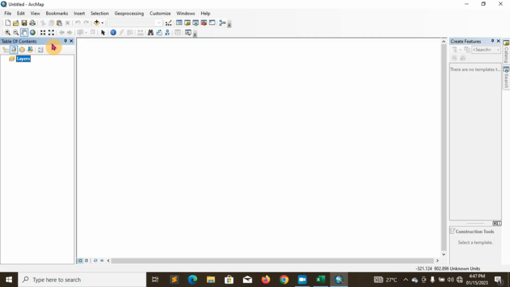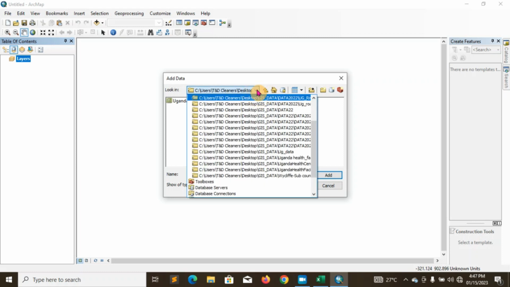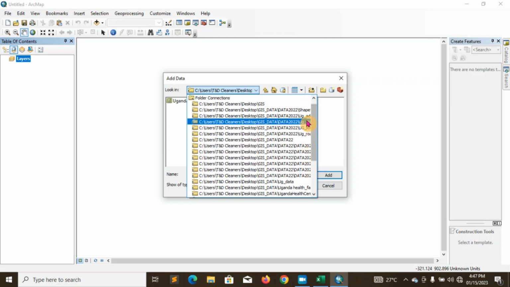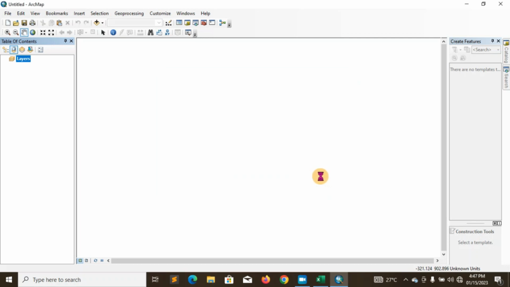By default here we have the layers. So we come here to add data, use this drop down arrow and add data. Because my software has been in use, I have files that I've been using. So I click here, then look for Uganda admin. It's here. I select it. It has a series of shapefiles inside it, but I want the Uganda admin 1 shapefile. It's here. I select it and add data.